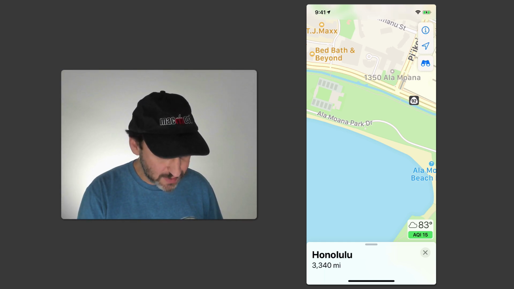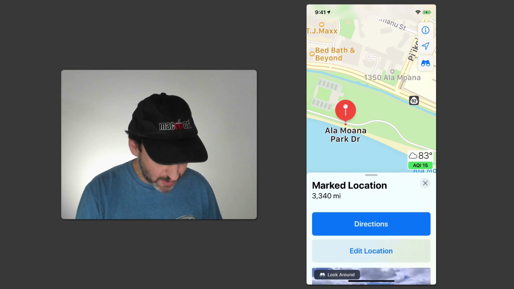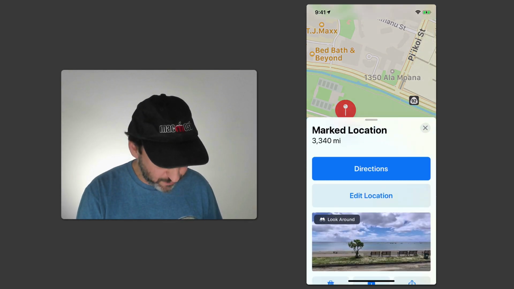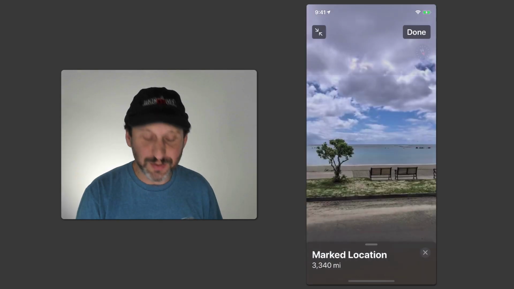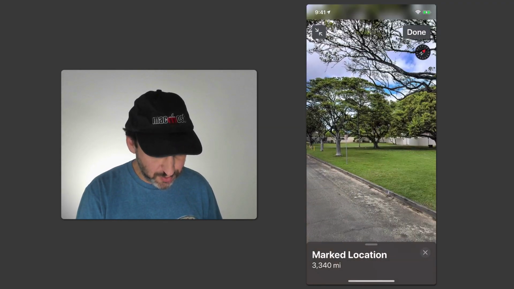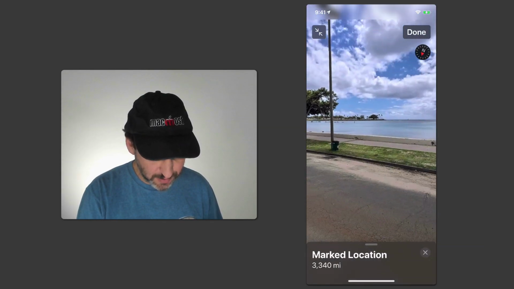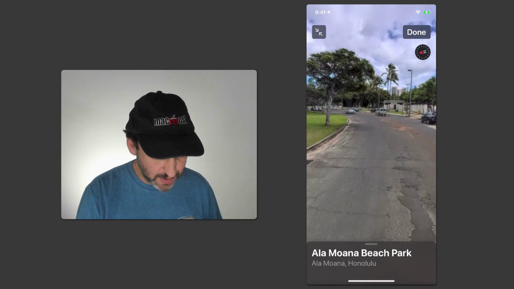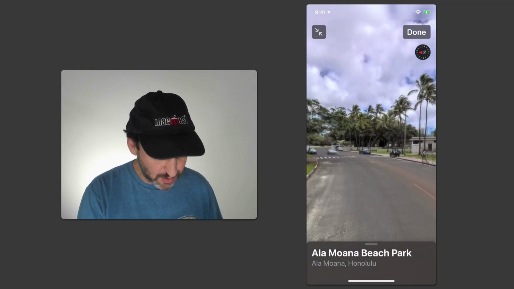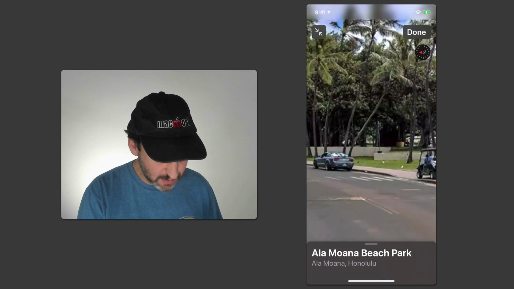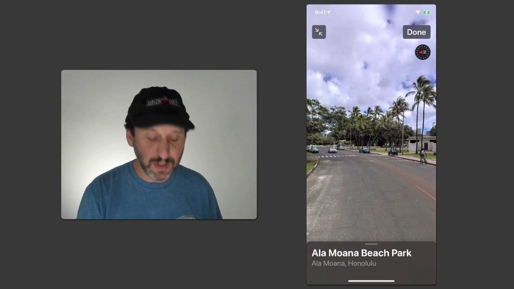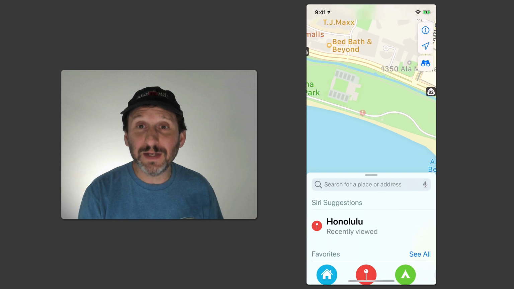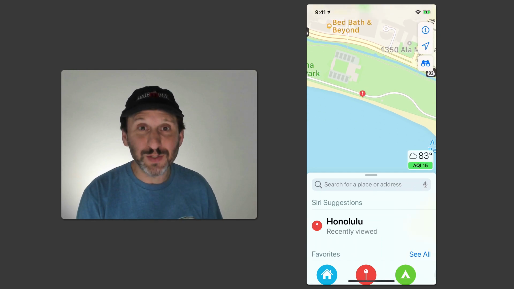So you just go and tap and hold in a spot and it's going to go to the marked location just like before. But now you get this look around view and you can do exactly as you would expect here. And you can tap to go down the street. You can pinch in to see more detail and pinch out. It works great. I can't wait until it's rolled out all over the place so we can use it instead of having to rely on Google Maps for this.